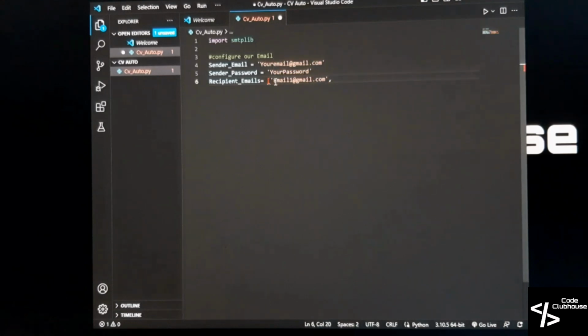And I'm gonna put 2 emails, but remember this doesn't limit you to 2 emails. You can put as many emails into your array as possible, depending on how many companies you want to send your CV to automatically. So with that done there, we're gonna move on to the subject. The subject is what you want to be written in the subject column of your email when you send it.